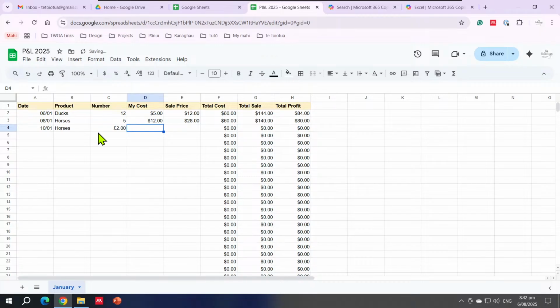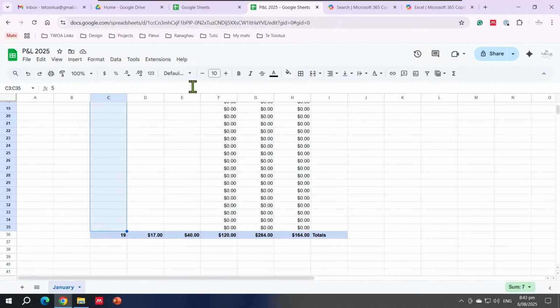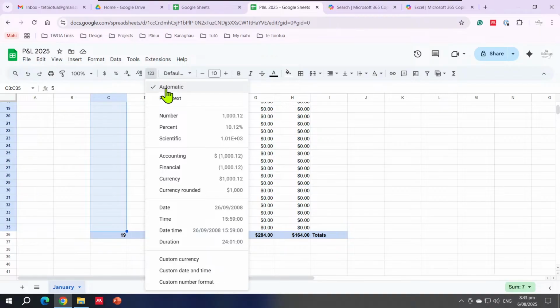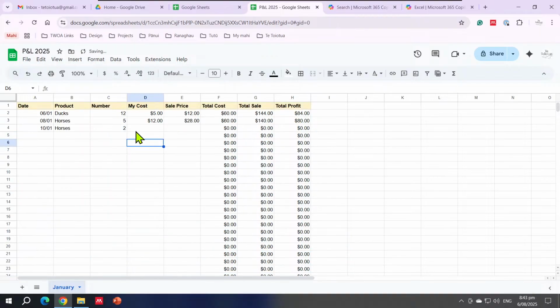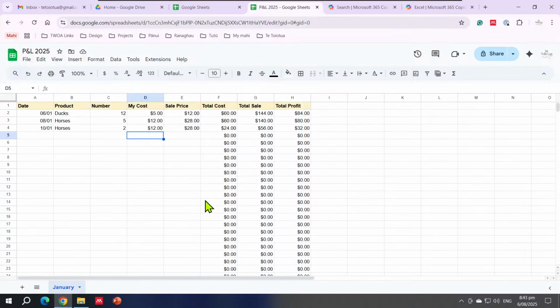do the same here. Highlight the whole thing, automatic. 2, my cost is still 12, my sale cost is 28. Okay. And so we're filling in a sheet.